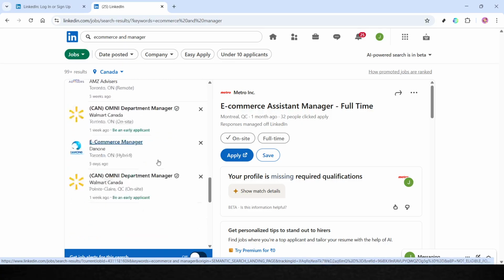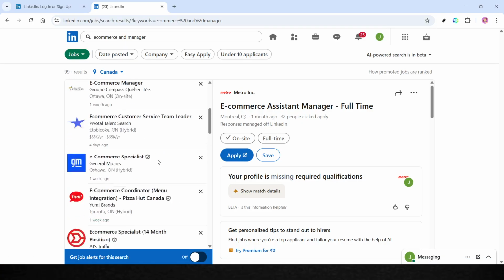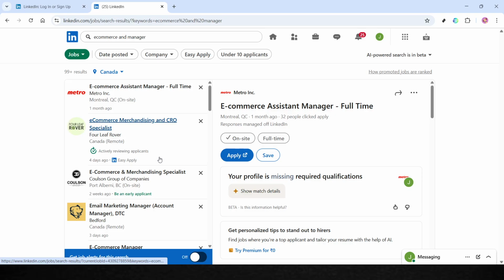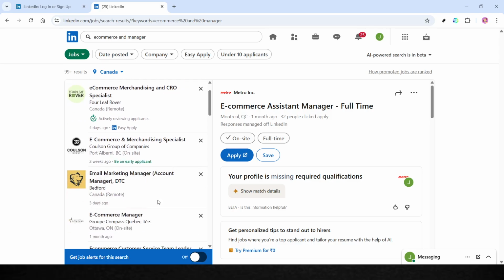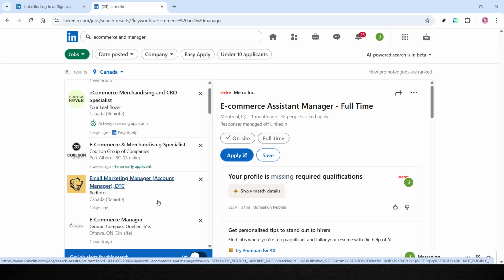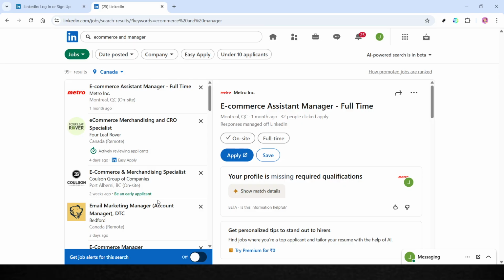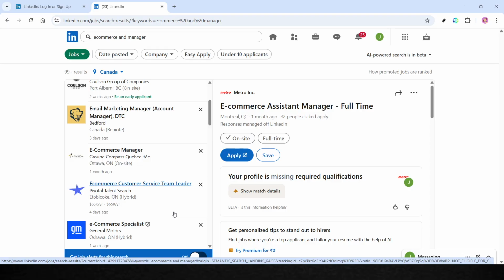To make your search even more precise, consider using the operator NOT to exclude certain titles, like intern or assistant, that may not align with your target audience. By applying these search strategies and techniques, LinkedIn can transform into a rich resource of potential clients in the e-commerce sector. So there you have it, your pathway to strategically finding and connecting with e-commerce clients on LinkedIn.